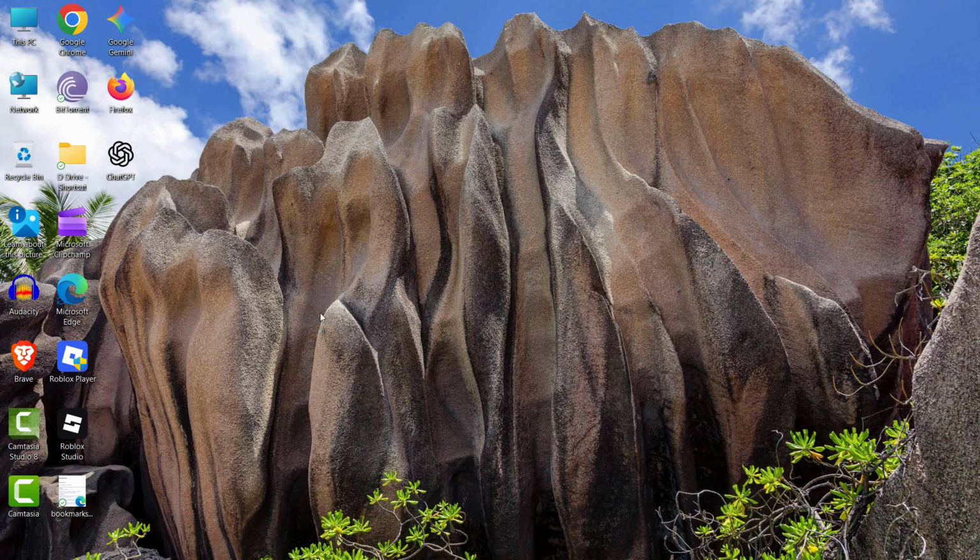In this video, we are going to see how we can remove the desktop icons without deleting them. It's pretty quick and simple. So let's jump right in.